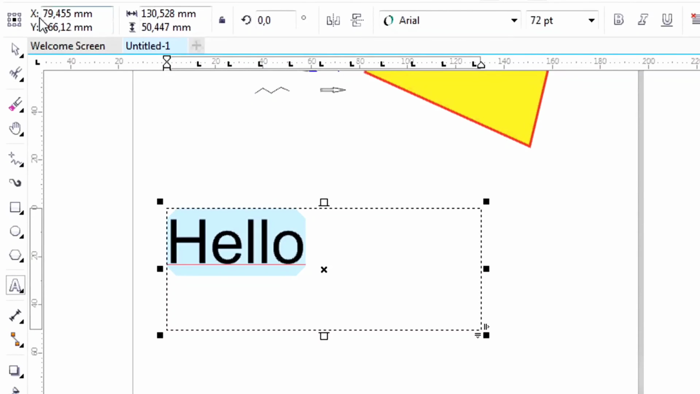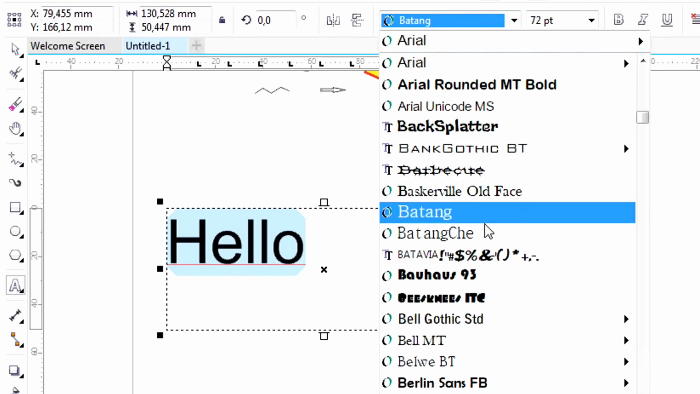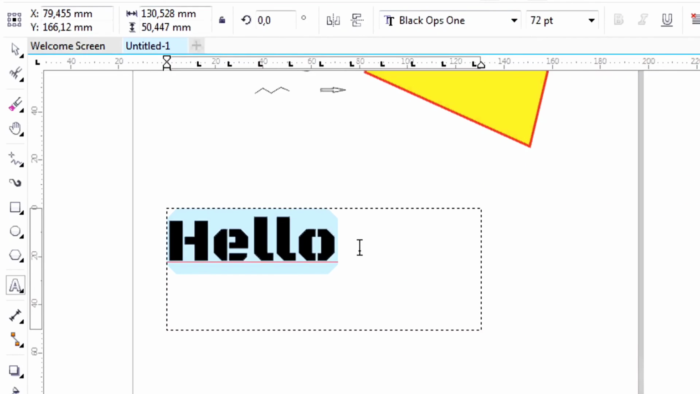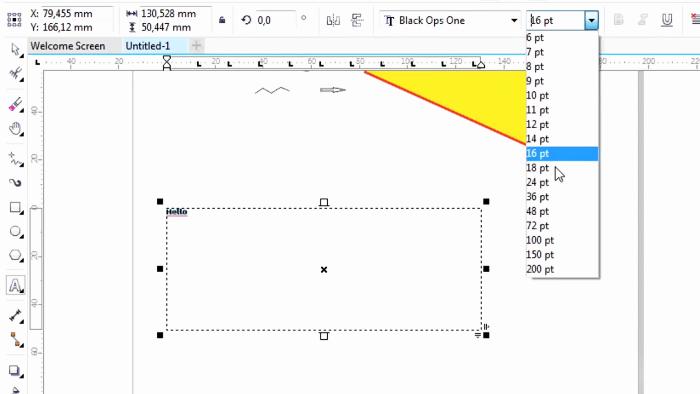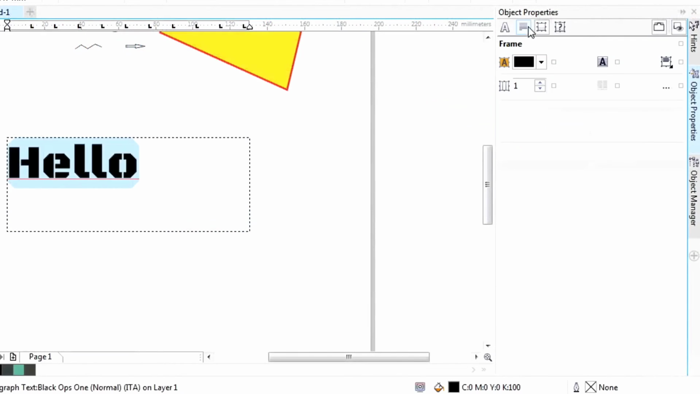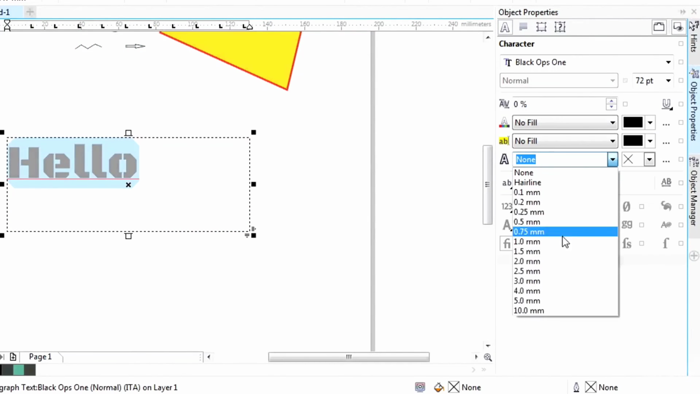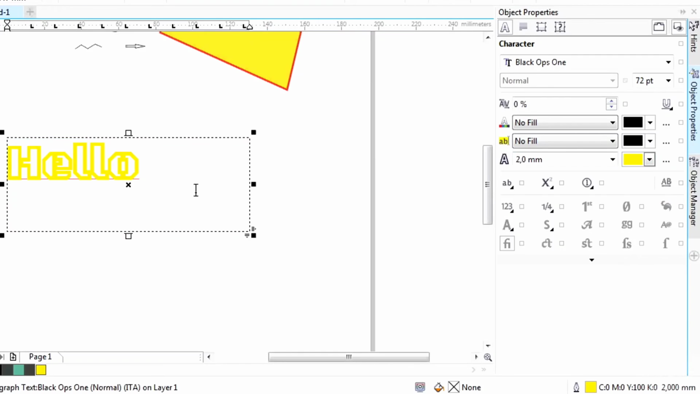Use the property bar to set the text properties, for example its font and size. Select the text first to make changes effective. In this case, you can also use the object properties on the right to add stroke, gradients, or set the text distribution.